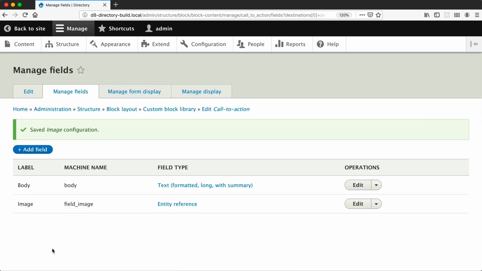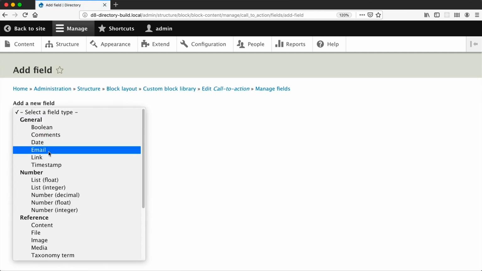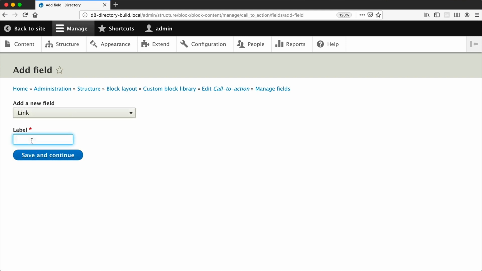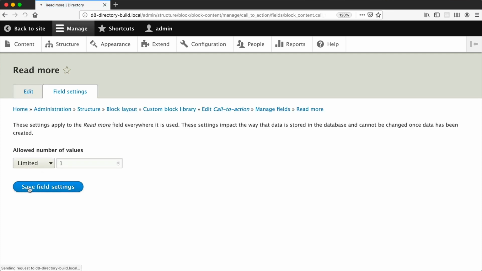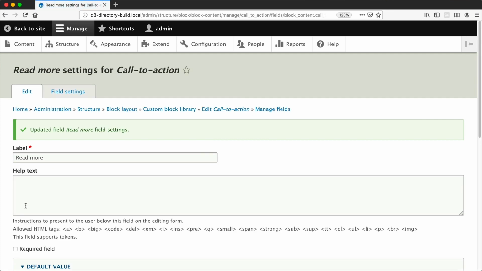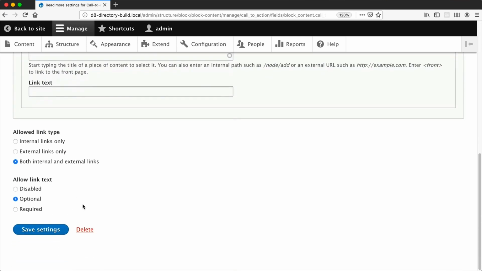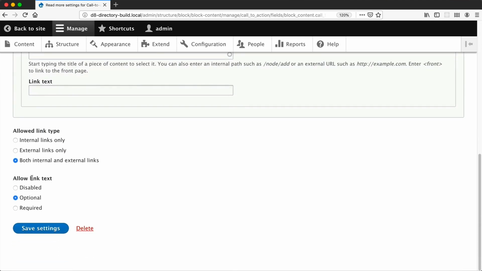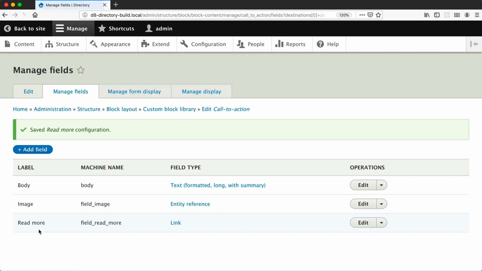Okay, now the last field we need to create is the Read More field. So click on Add Field, and then select Link, and then add the label Read More, and then click on Save and Continue. Click on Save Field Settings, and then scroll down and let's set the allowed link text to required and then click on save settings.